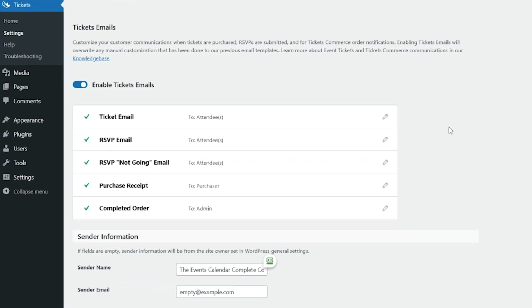First, we have the ticket email. This is the email that's delivered with the ticket once tickets are purchased. Then you have the RSVP email. This is the email that's delivered with the ticket once RSVPs are confirmed. Then you have the RSVP not going email. This is the email that's delivered once a user confirms that they're not attending an event.